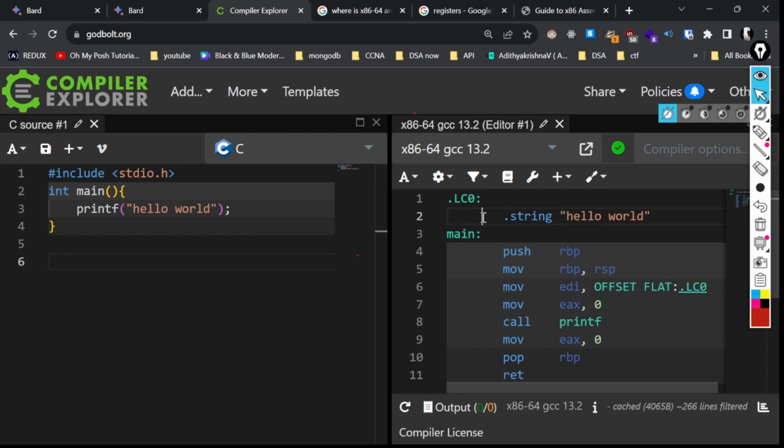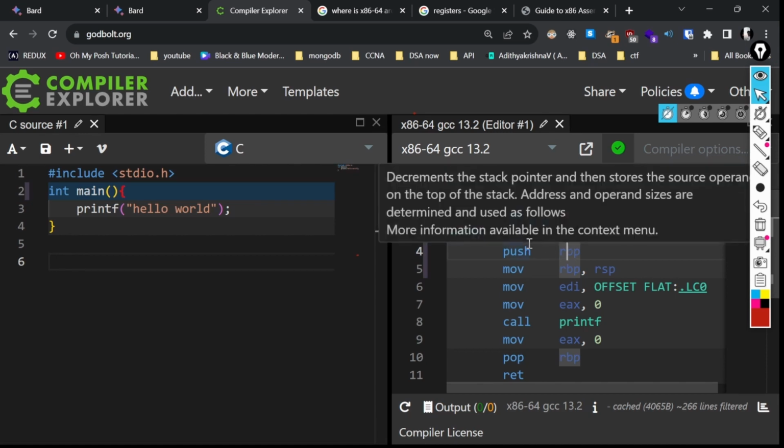So before diving into this, you should understand what are registers. This RBP, RSP, EDI, all these are registers. So we should learn that. Registers are high-speed memory locations that are built directly into the processor or CPU.